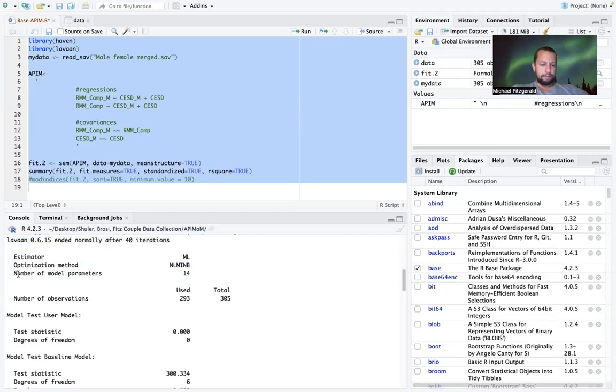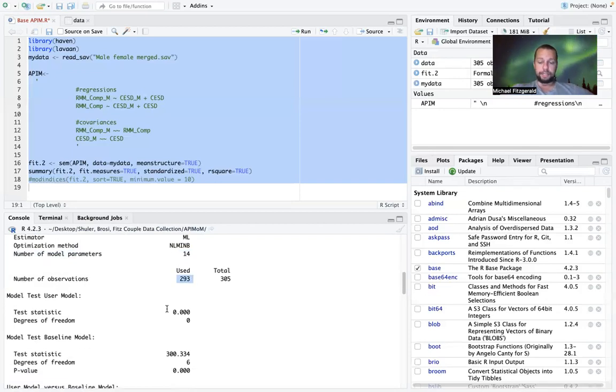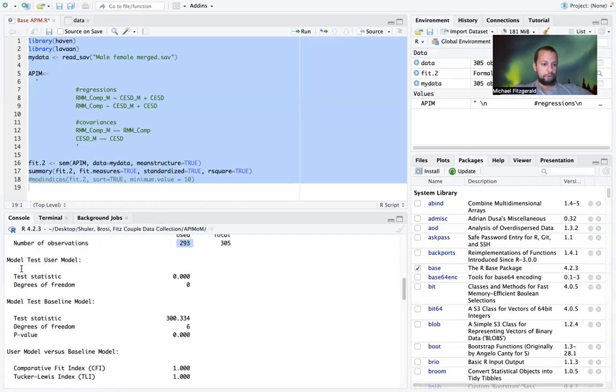And again, we are estimating 14 total parameters. Again, those are the means, variances, and covariances. I have 305 people in this data set, but I'm only using 293 because Lavaan is list-wise deleting those with any missing data. So here is our chi-square. And so here are degrees of freedom.